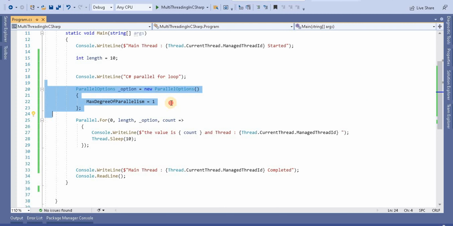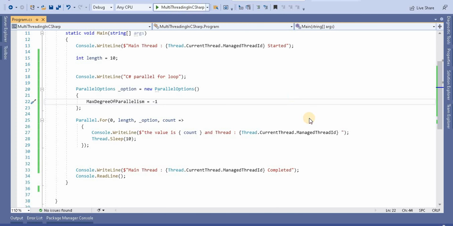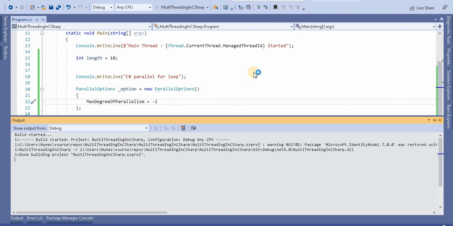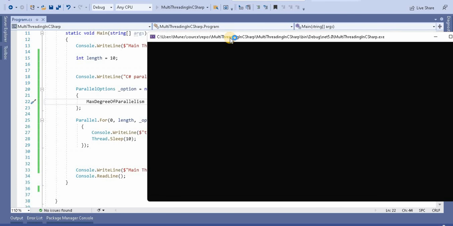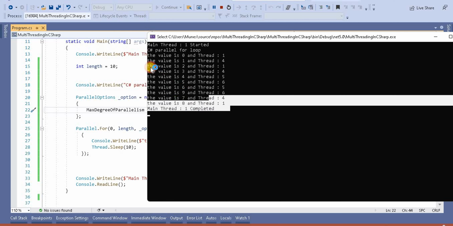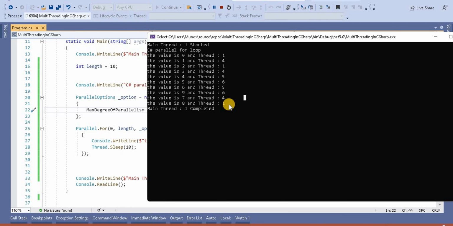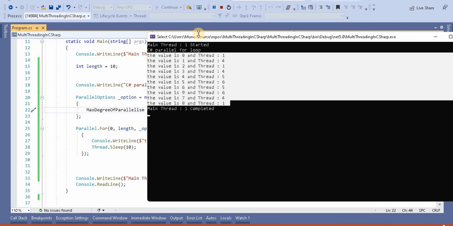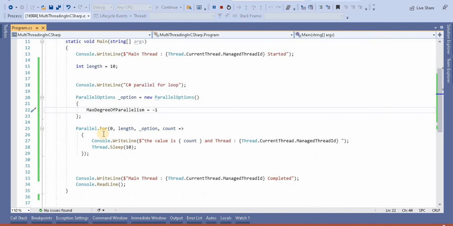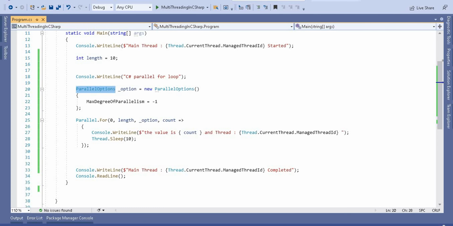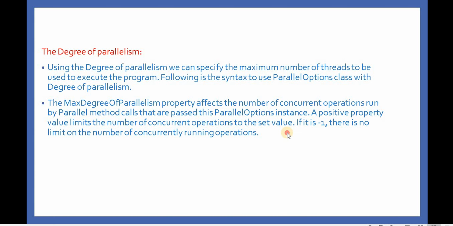For example, instead of 1 here, what if I give -1? When I run this application, we will see that a number of threads are working, as it was working before. So this is the way ParallelOptions works with the Parallel.For loop.